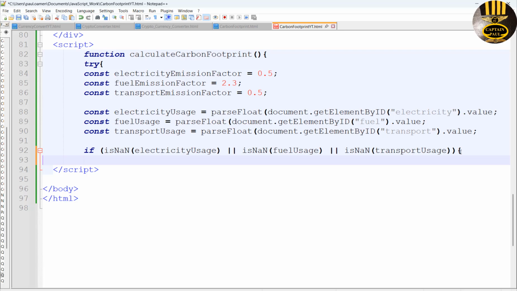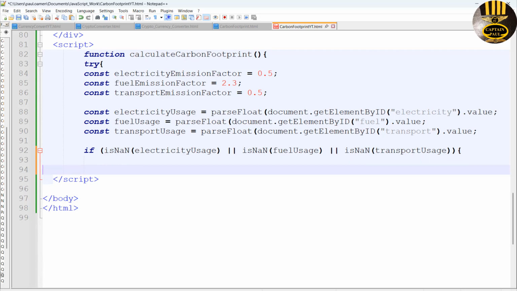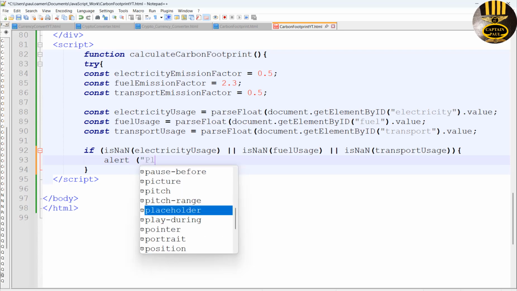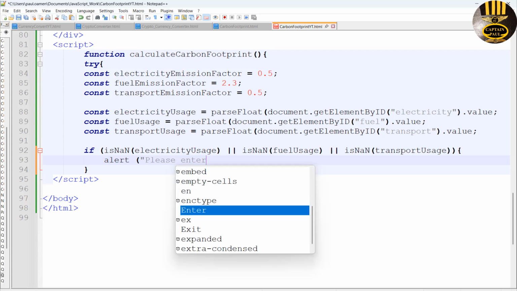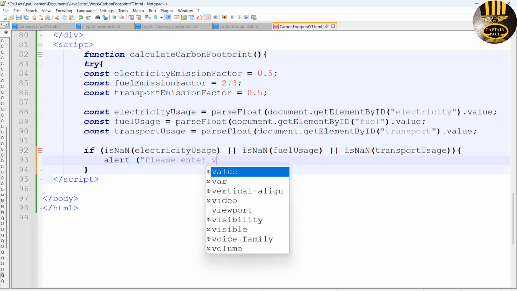And in here, I'm going to get an alert to say as follows. So let's say alert, and just say, please enter valid number.